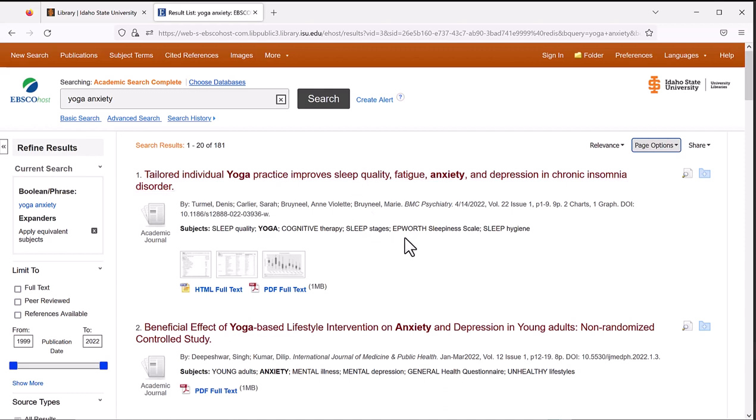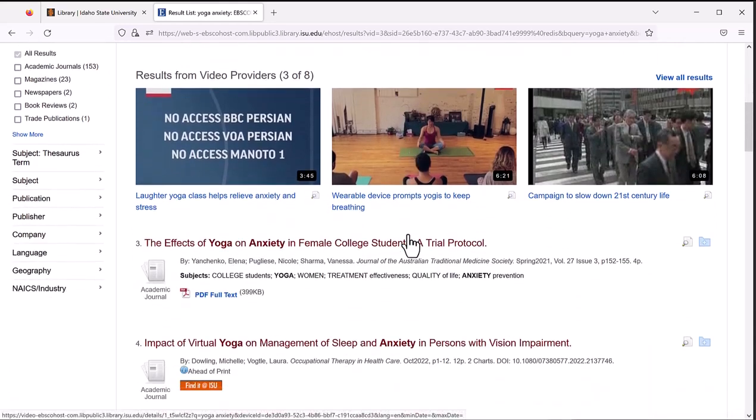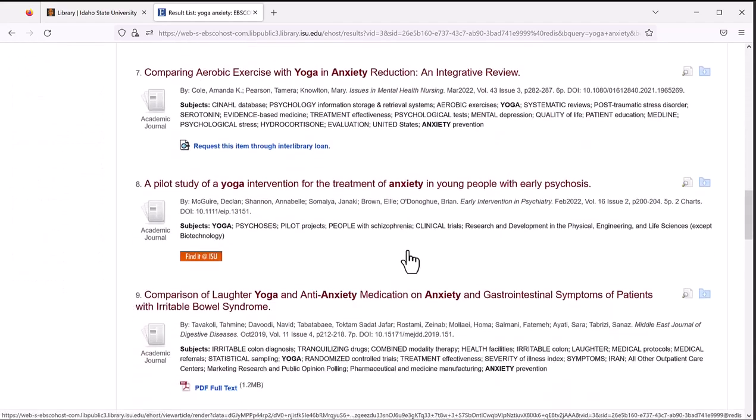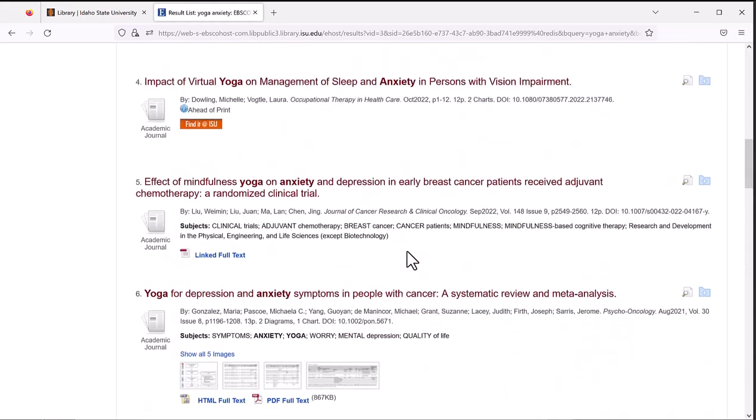And then if I scroll down, I'm going to notice in my results that the icons are telling me the types of information I'm finding. So the first few results are academic journals. I have some video results here in the middle, getting a lot of academic journal articles here. So that is good to know because that is what I'm looking for.